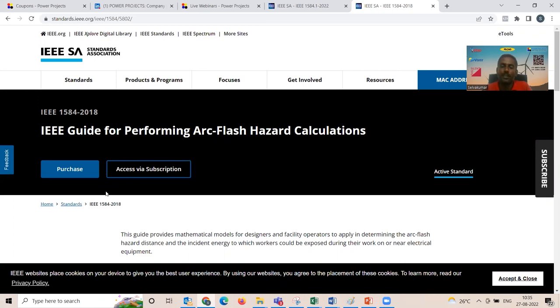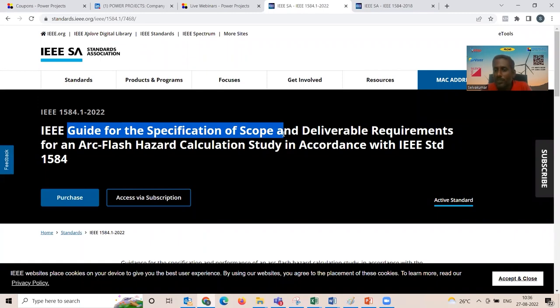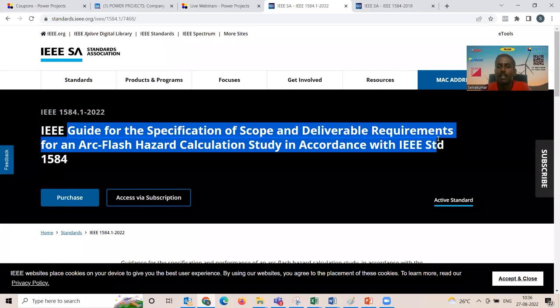There are quite a lot of differences between IEEE 1584/2002 and 2018, which I will take you through in the simulation software. But one thing to understand, the standard is still active. It is not obsolete. Then we need to ask, what is the new standard, the new development? IEEE 1584 is the guide for performing arc flash calculations. IEEE 1584.1 is the guide for specification of scope and deliverable requirements for an arc flash hazard calculation study in accordance with IEEE 1584.